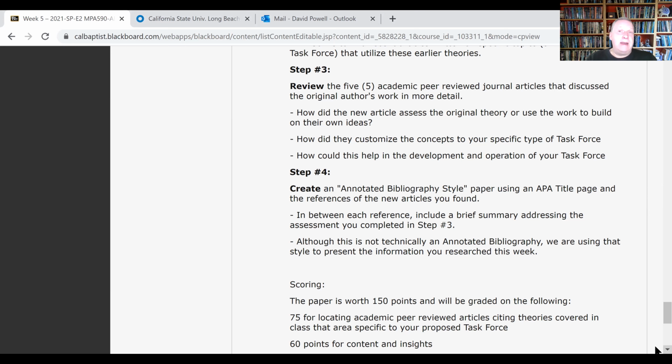Again, it's not technically an annotated bibliography, but should have the same feeling and the same look as an annotated bib. So a title page, then you'll provide the full citation in APA format for your article, and then a very brief, maybe 1 paragraph or so description of the article that then addresses all of those questions in step 3. Then you move on to your second article, full APA citation for that article, and then your description, and then article 3 and 4 and 5, and you get the idea. So it's going to look like an annotated bibliography.